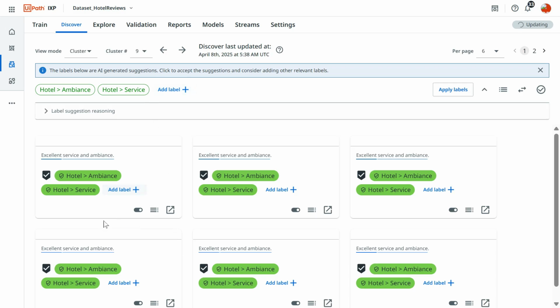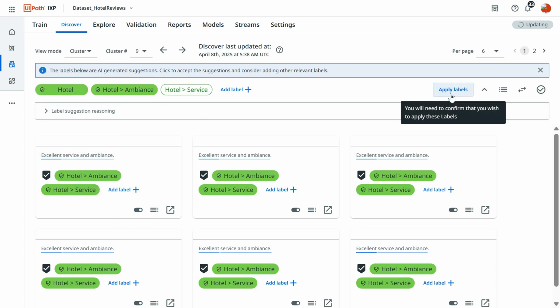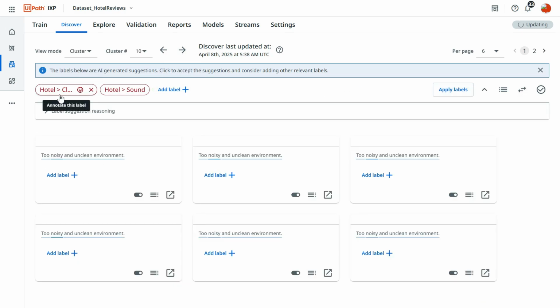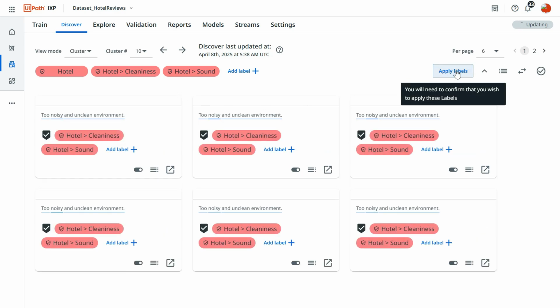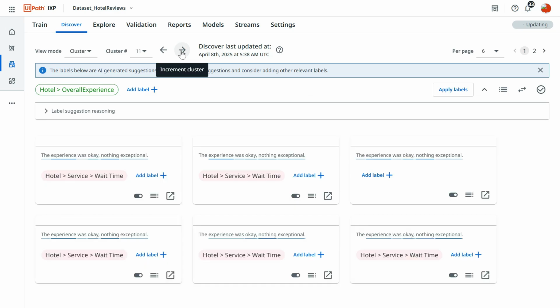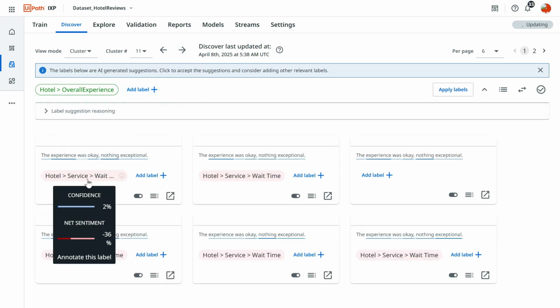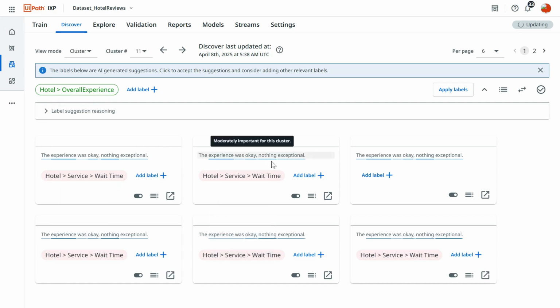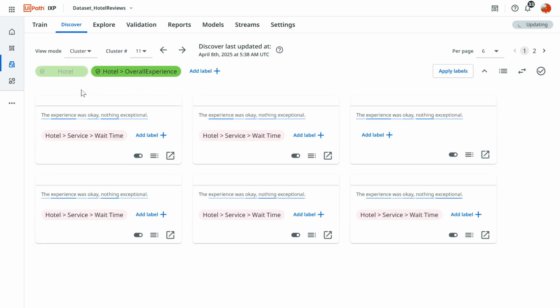Hotel ambience and hotel service, excellent service. Okay, select it, apply labels. Okay, and move next. Hotel cleanliness, hotel sound, noisy, unclean. Okay, yeah, correct, this is what it should do. Correct, and then apply labels, and go to next. Okay, now hotel overall experience. So I think the experience was okay, nothing exceptional, so I think I'm fine.